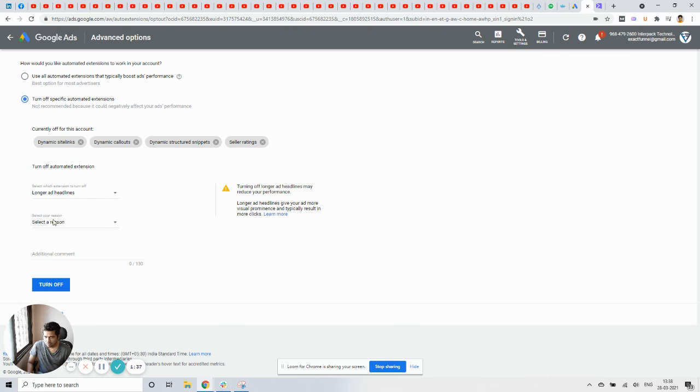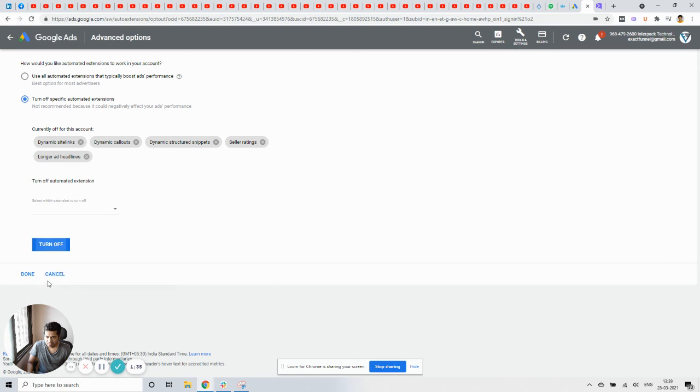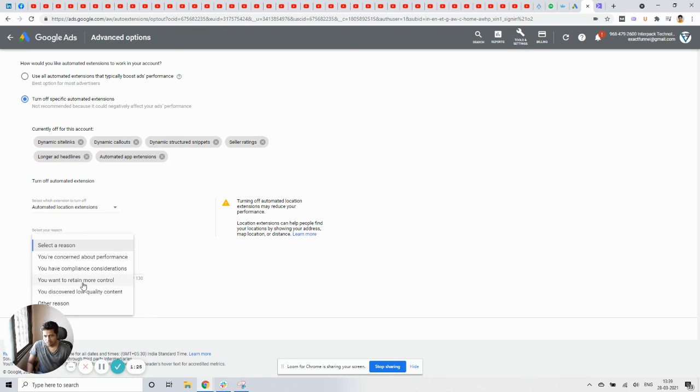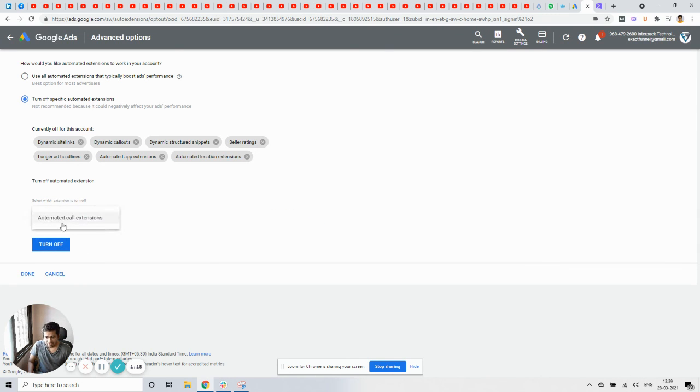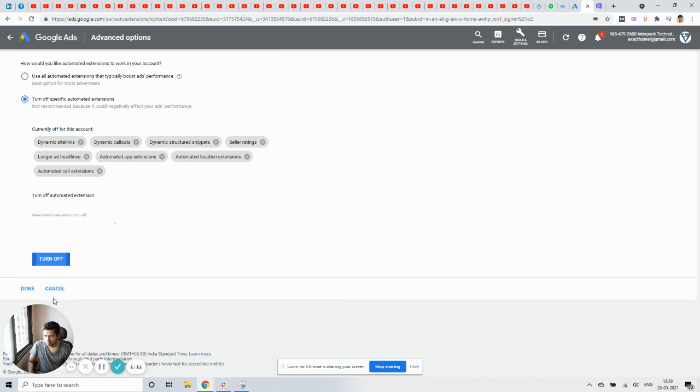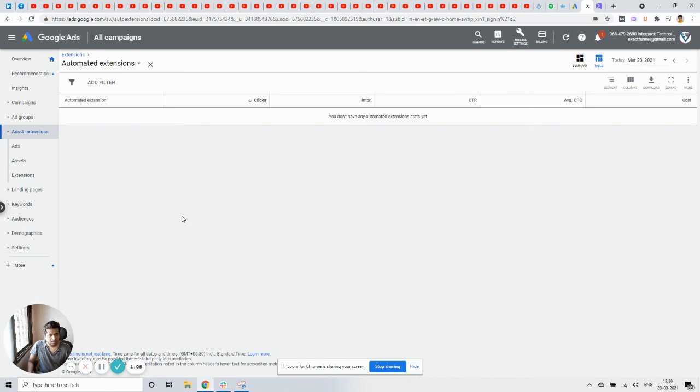So you just turn off every single thing that is there. So we have total control over how our ads are being seen. Now automated location extensions, if you're a local business, you may want that, but right now I'm just assuming I don't want anything. So click on done, and now everything is turned off.